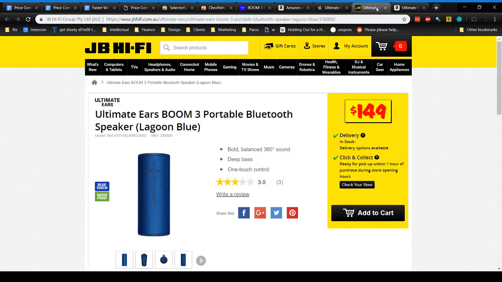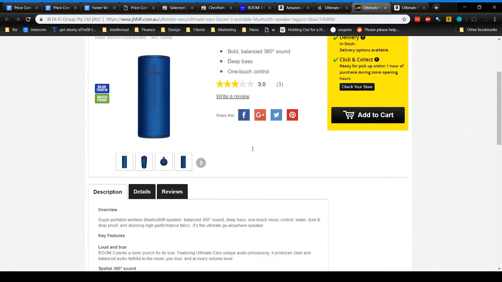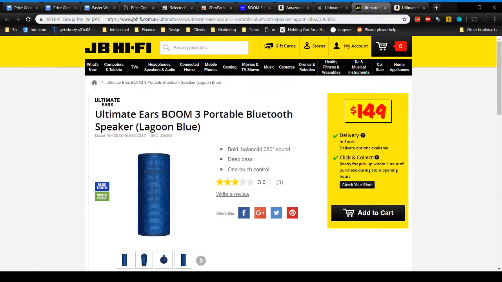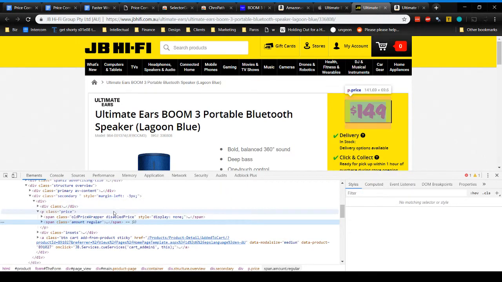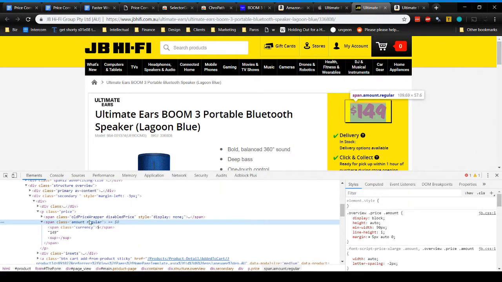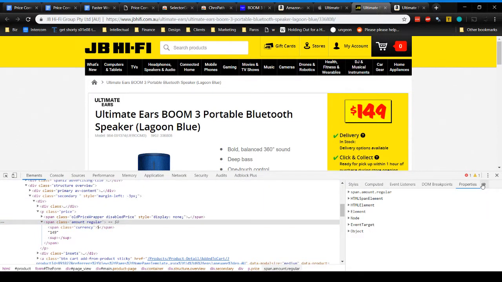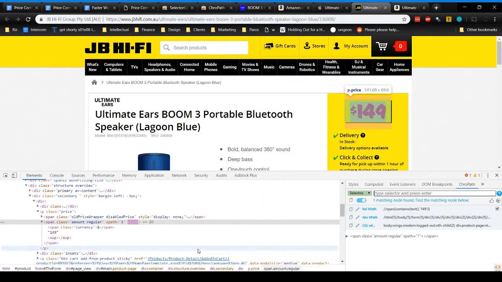Then I'll show you another example. This is from JB Hi-Fi, again from the same product. Where is the price? Oh yeah, the price is over here. Now I need to click over to here to get CrowPath.